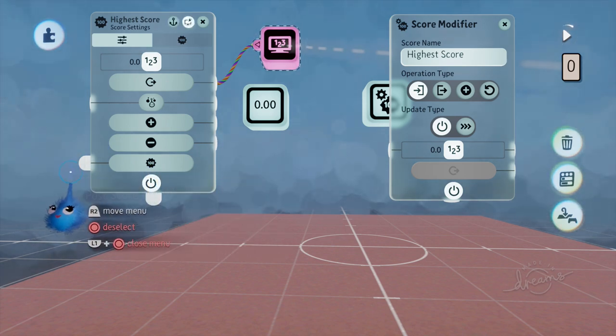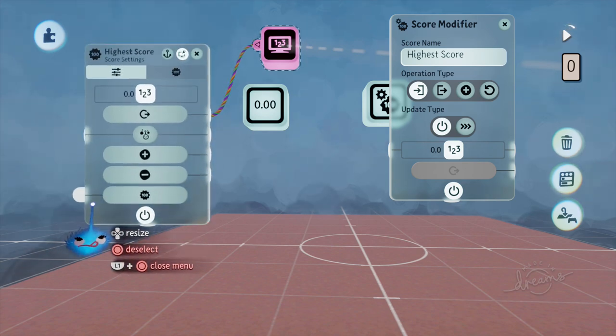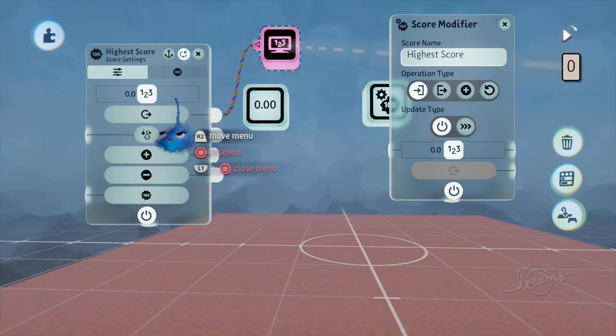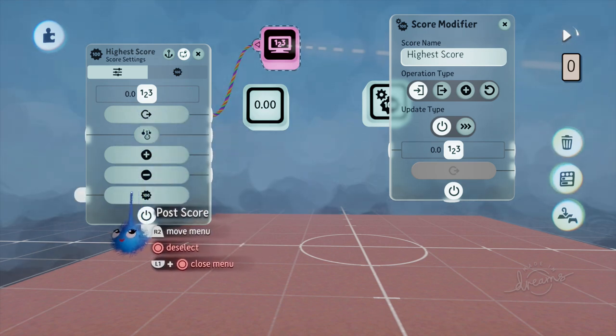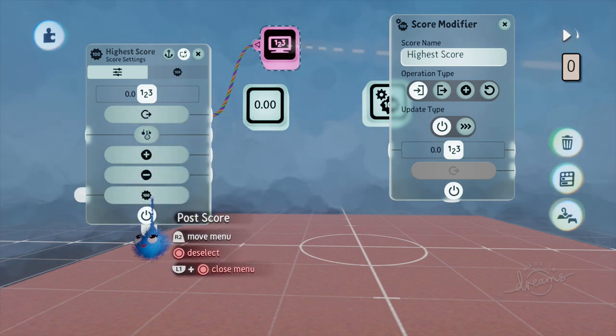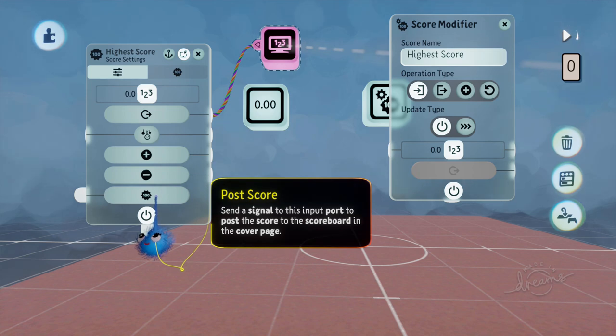So be aware that nothing is going to that scoreboard throughout the game. It's not happening unless there is a signal being sent to this particular input socket.